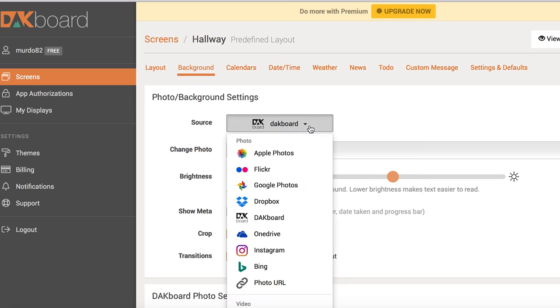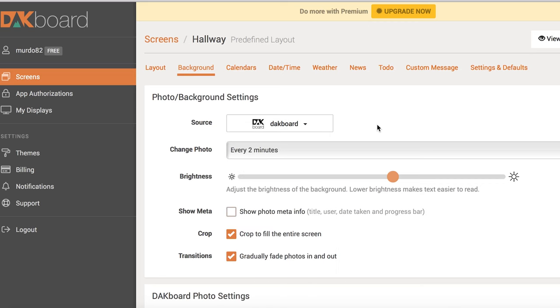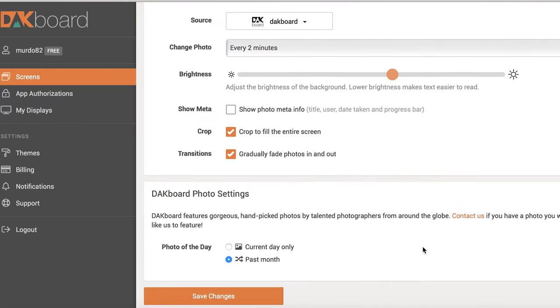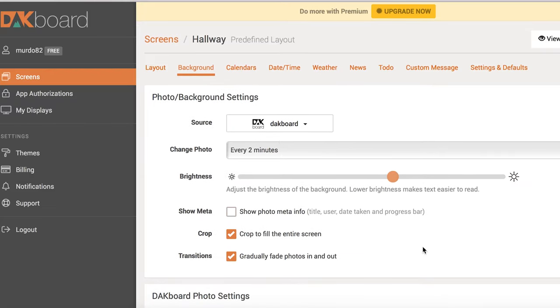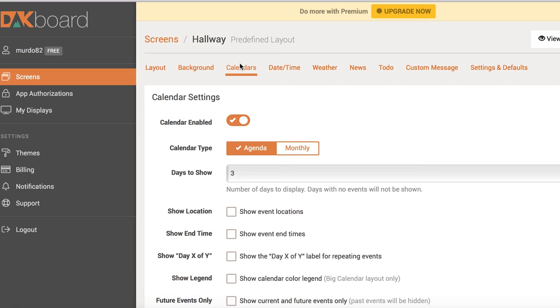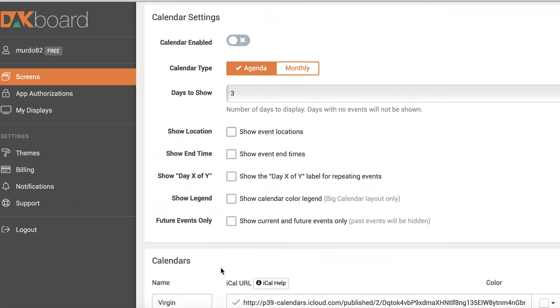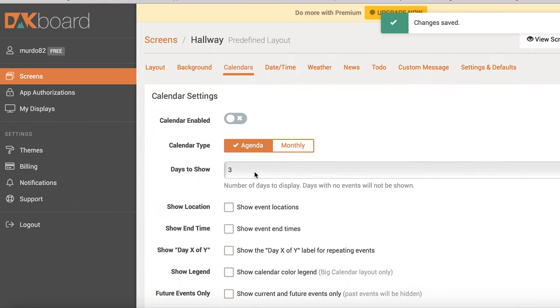Background, you can choose whatever photo you'd like to be changing every couple of minutes. You can choose DAK photos, Apple photos, Instagram, etc. How long they refresh, and if they're full screen, etc. Next, you can choose calendars, whether or not you want them on or off, agenda mode or monthly mode, how many days to display. You can also add in your own custom calendars.